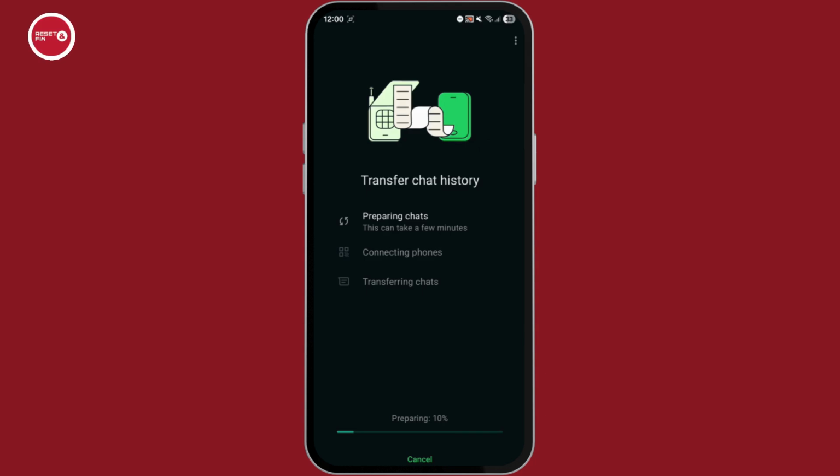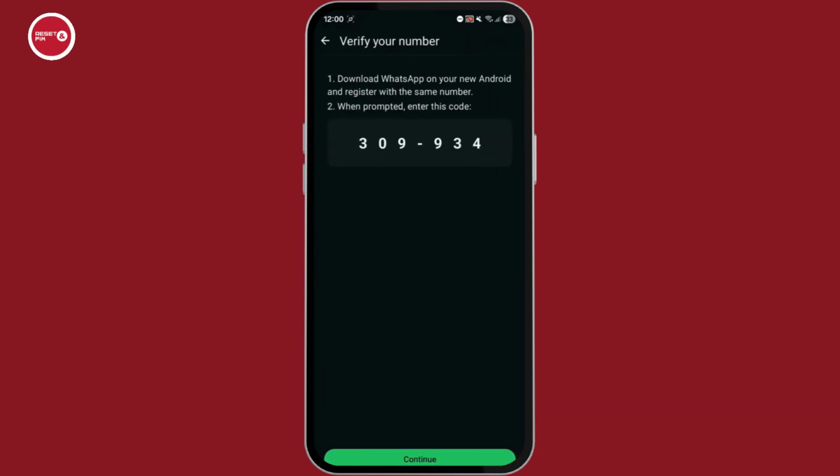Now wait for WhatsApp to prepare your chats, and after the first stage is complete you'll have to connect your phones and then the chat transfer will begin. Now simply follow the instructions, that is, download WhatsApp on your new Android device and register with the same number that is registered on this device, and when prompted simply enter the code that is given here.